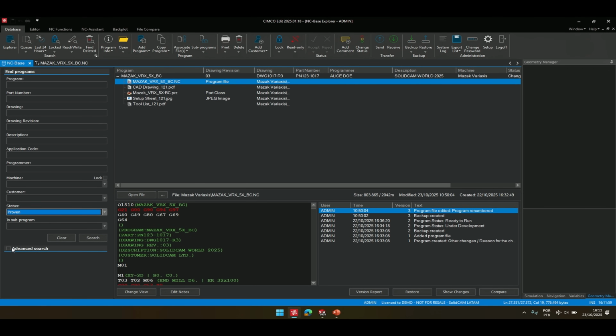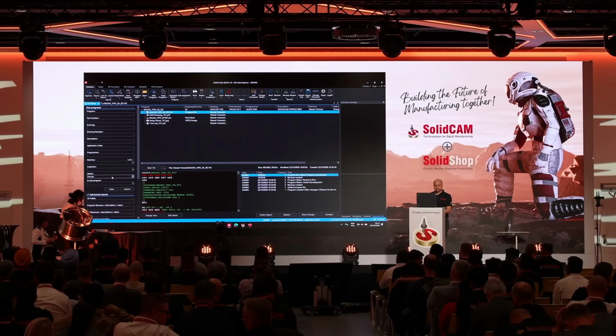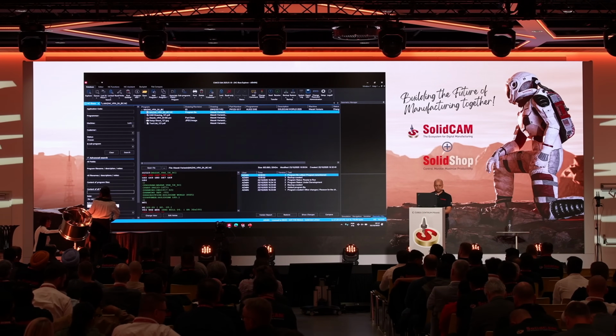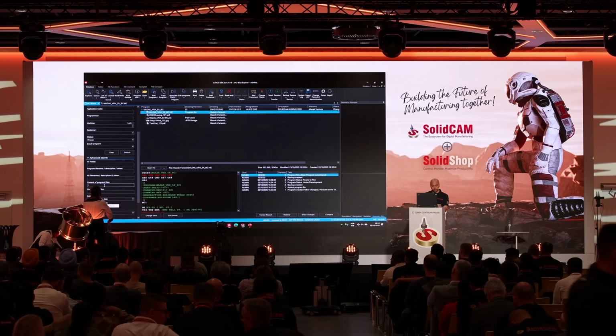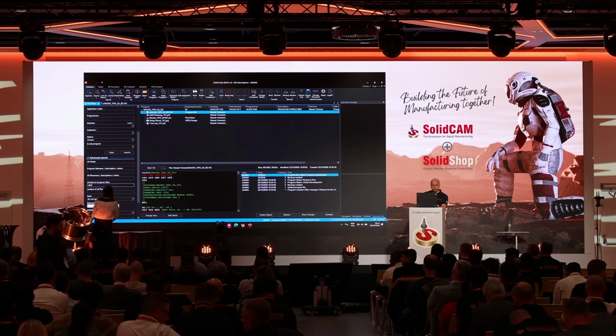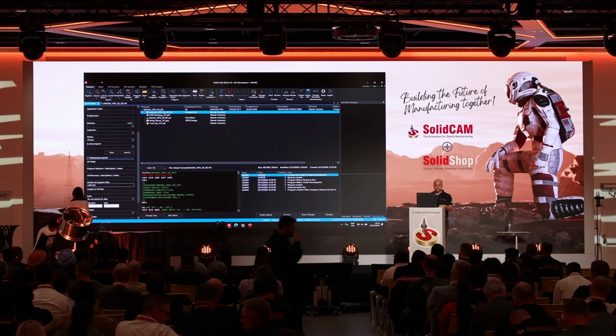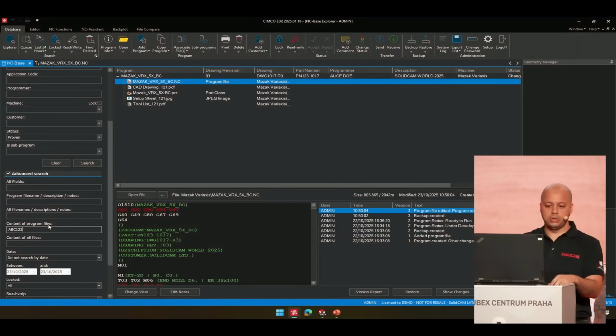Okay, and then I will use an advanced search. In this advanced search, I will look for the code of the ID of the tool that I want to use. For example, I'll put here ABC123. This is the case that I'm using here because I'm looking inside the content of my program files.